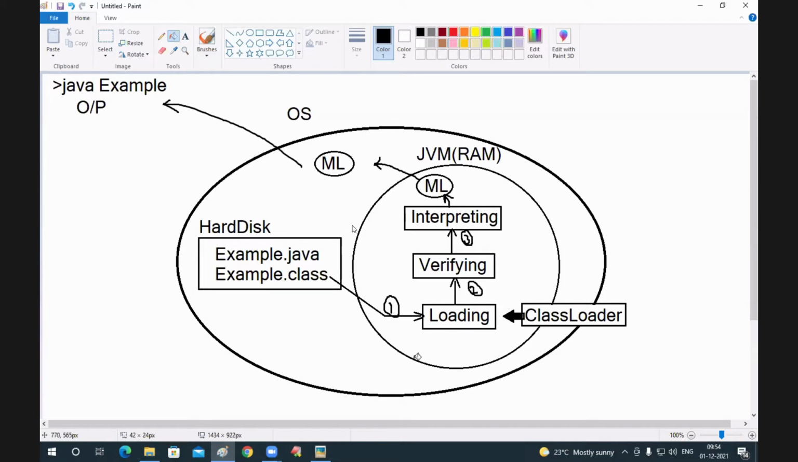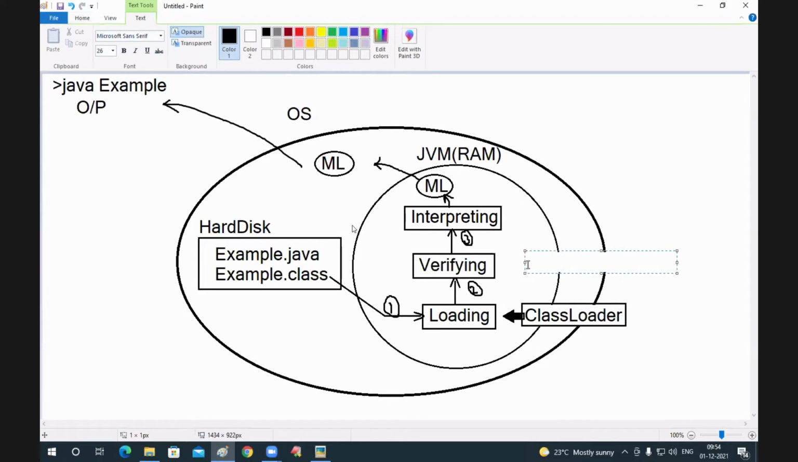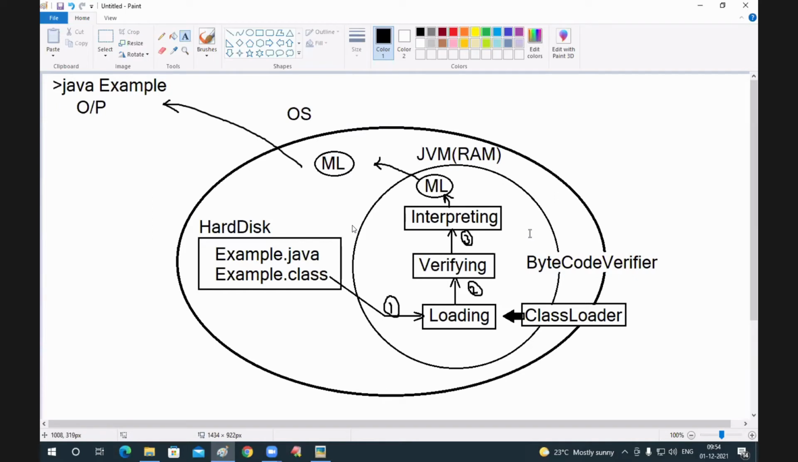So once the JVM setup is completed, JVM software instructs the class loader, right? Go and search for example.class in the current directory. Find it, read the bytecode, load it inside JVM memory, nothing but store it inside JVM memory. Okay, class loader completes its job. Next, who is coming into the picture? Verifying. So tell me, who will be there inside JVM to verify the loaded bytecode? Verifier. What is it verifying? Bytecode. So the name of this program is bytecode verifier.